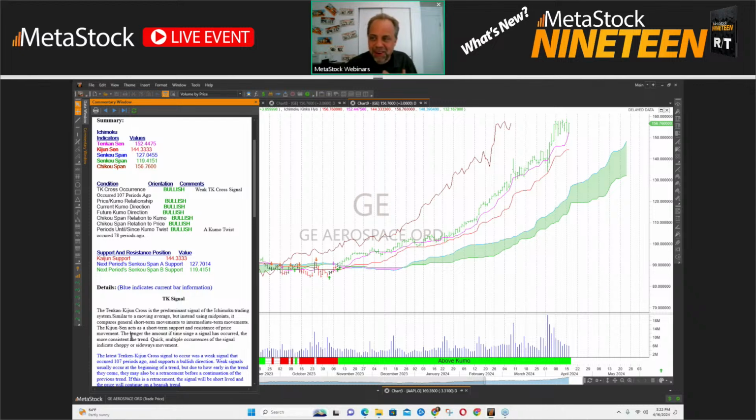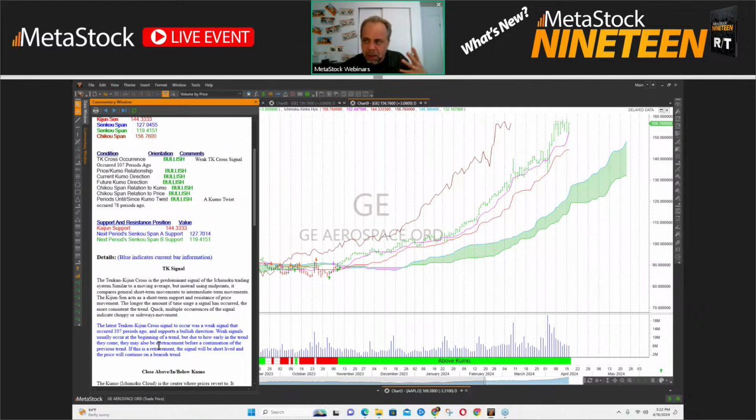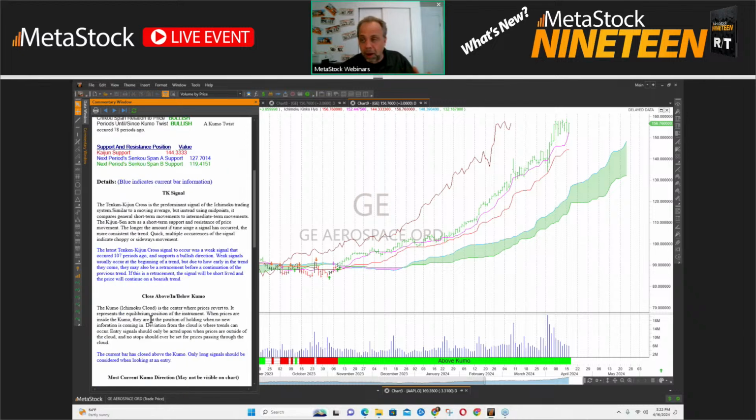Because it's been long already and I'm starting to lose my voice. But this black part right here actually tells me what this is in general. What are we looking at when we're looking at the TK signal? I can learn this to get a good overview of what it is. Then if I read the blue part, it's going to tell me how it relates to GE right now. Whether we're close above or in or below the Kumo is really important. The black part tells me what that is in general, and the blue part tells me how that relates to price.